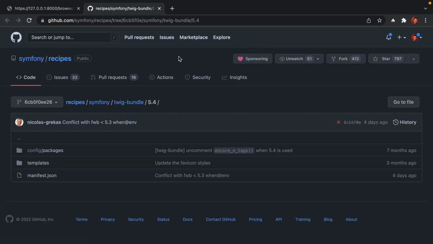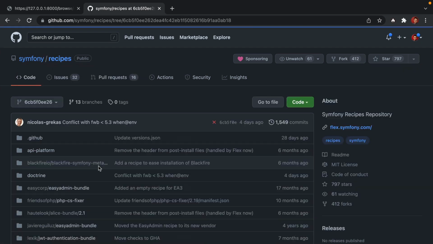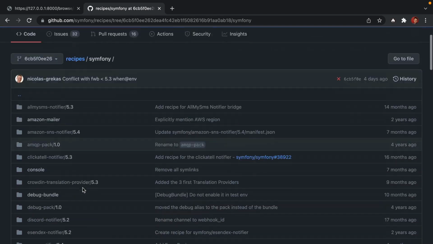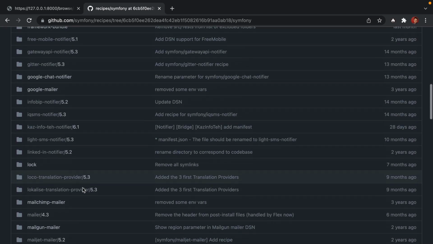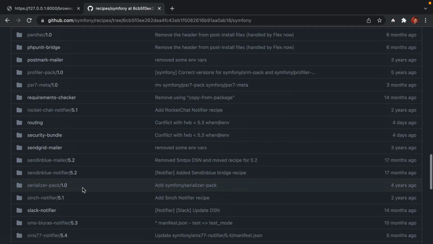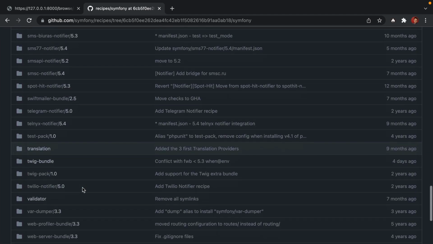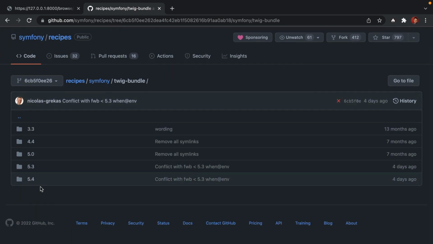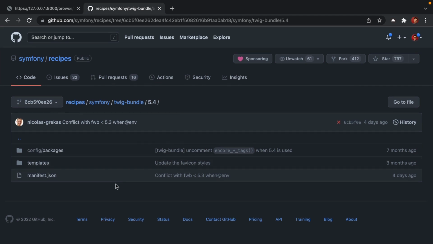I'll click to open that. Yep, Symfony recipes live in a special repository called symfony/recipes. This is a big directory organized by package name. There's a symfony directory that holds recipes for all packages starting with symfony/. The one we were just looking at is way down here, twig/bundle. And then there are different versions of the recipe based on your version of the package. We're using the latest 5.4 version.